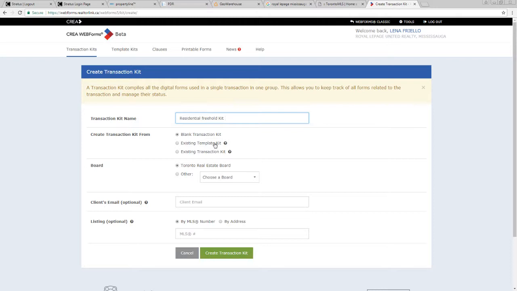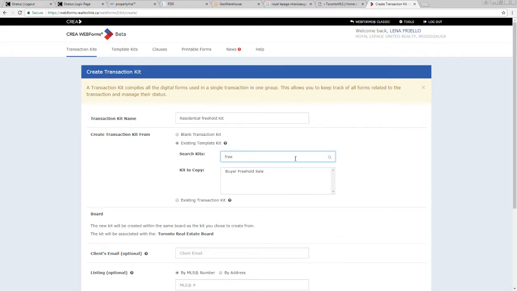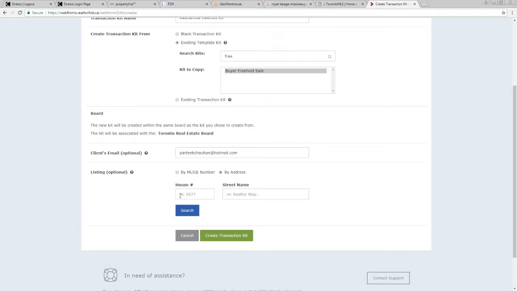I'm gonna say transaction kit is a Jacksonville, right? I'm not gonna create it from there. I'm gonna create it from existing template. Search a template name. I'm gonna say buyer freehold sale, right? So I like it. Now client's name optional, right? You can enter a client's name. I'm entering my name over here, right? Now listing is optional, right? Even by address as well.